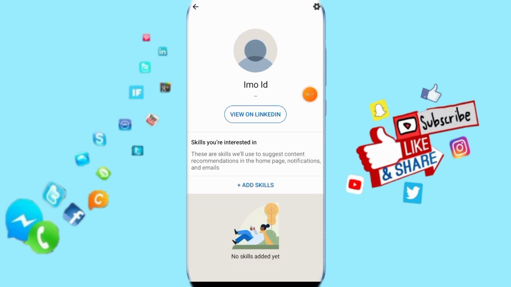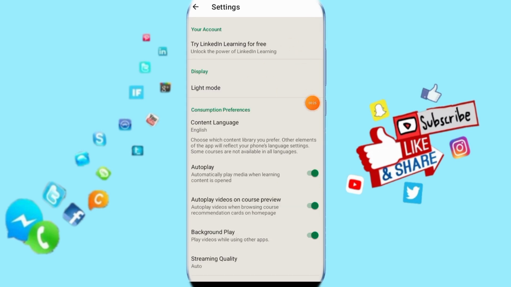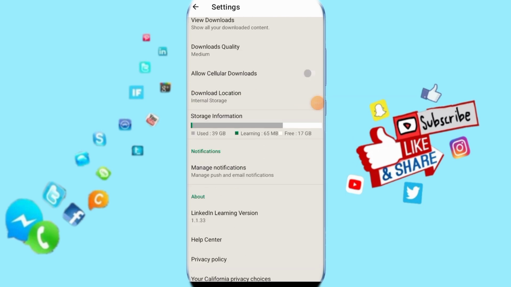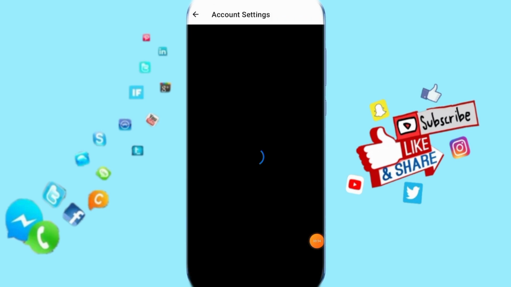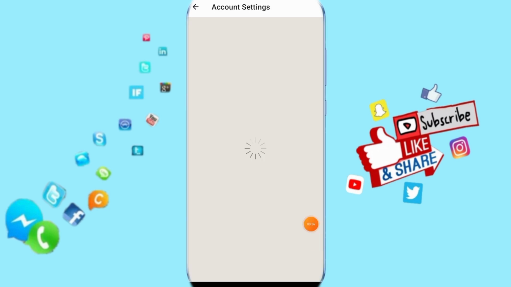Then it's going to take you to your profile, and you go above this sign and click on it here. When you click on this sign here, it's going to take you to this list. Then you keep going down and click here on Account settings. When you click on Account settings, it's going to take you to this list here.